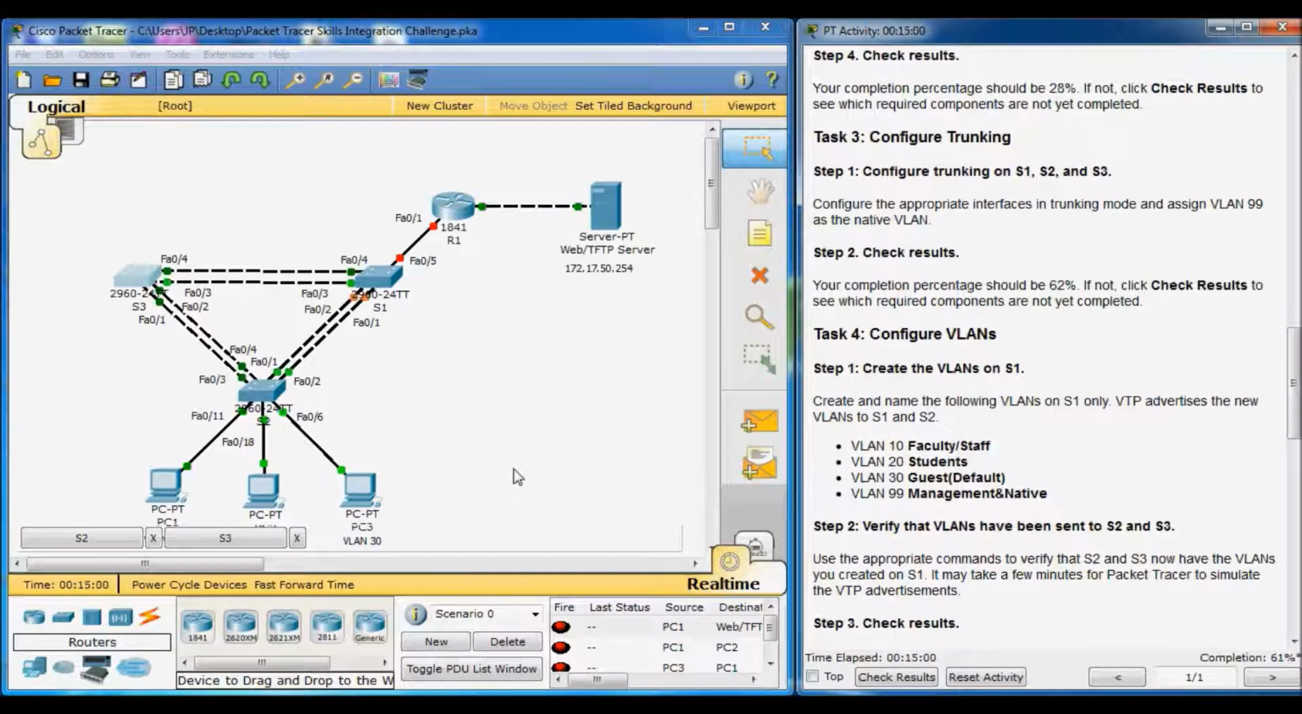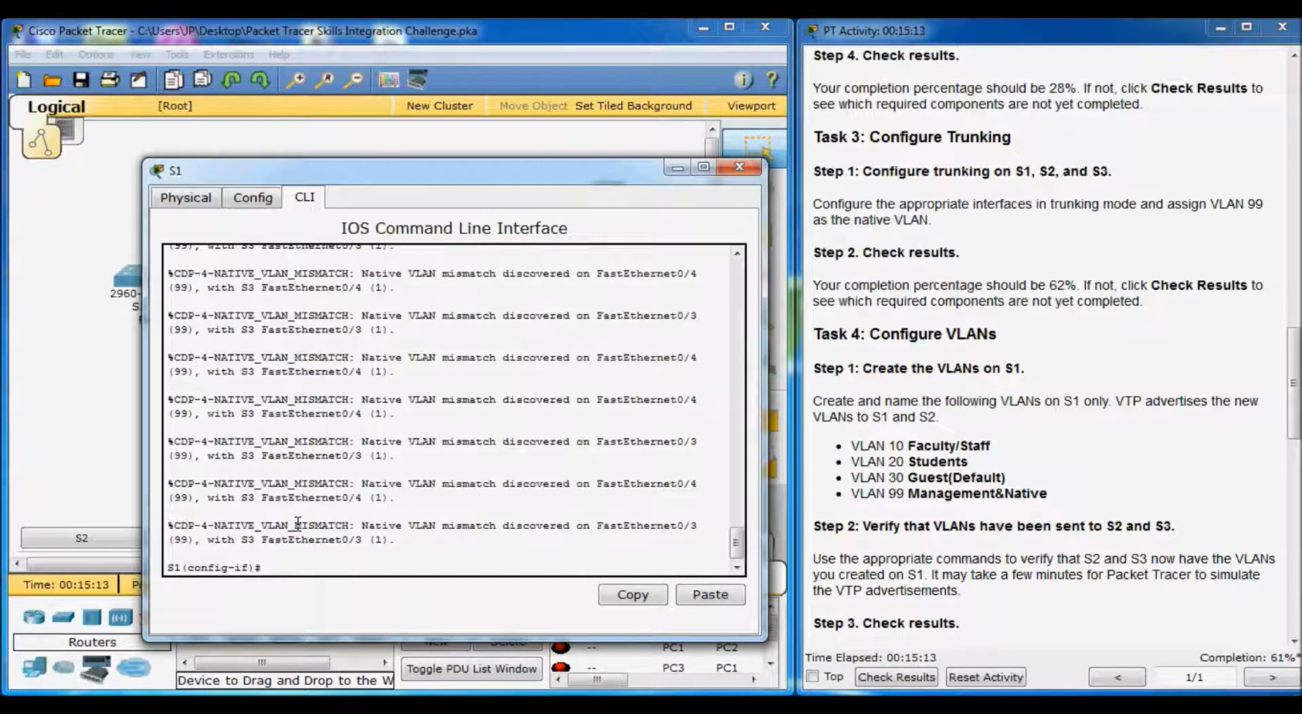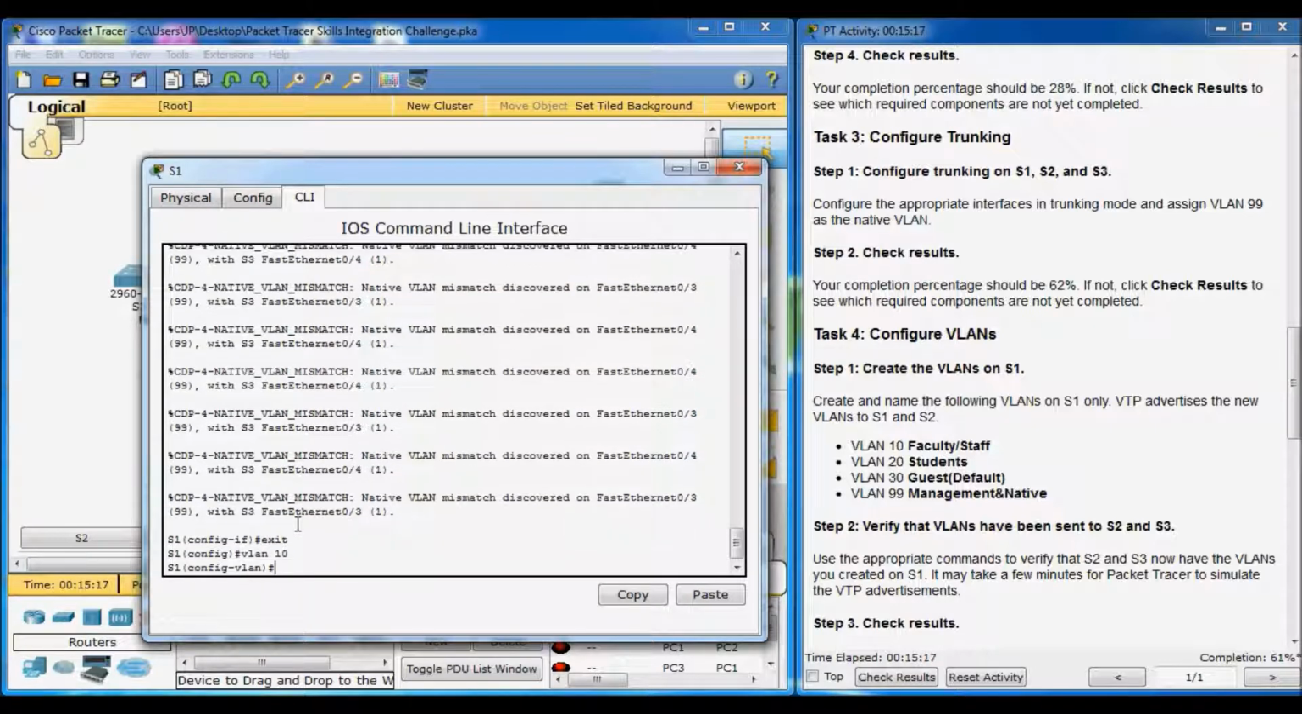We now proceed to Task 4, configure VLANs. Step 1, create the VLANs on S1. Create and name the following VLANs on S1 only. VTP advertises the new VLANs to S1, S2. VLAN 10 faculty/staff, VLAN 20 students, VLAN 30 guest default, VLAN 99 management and native.